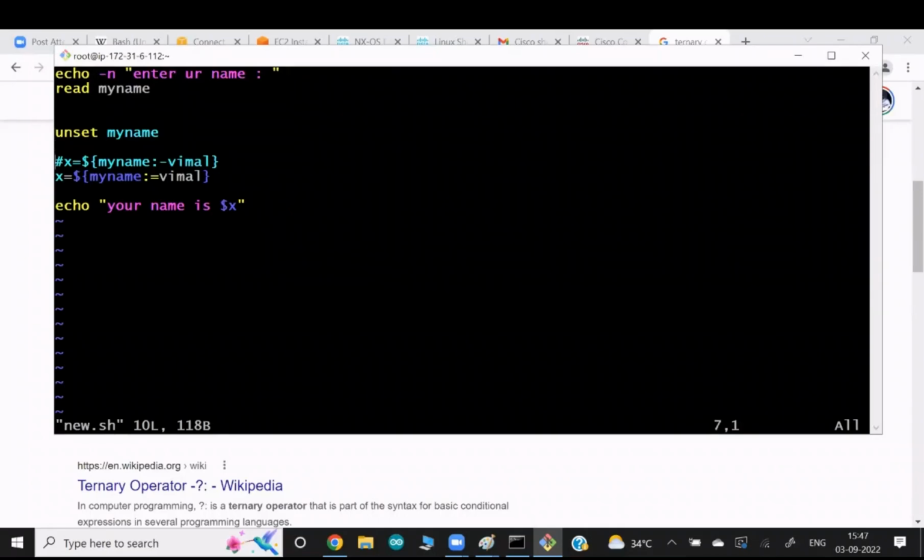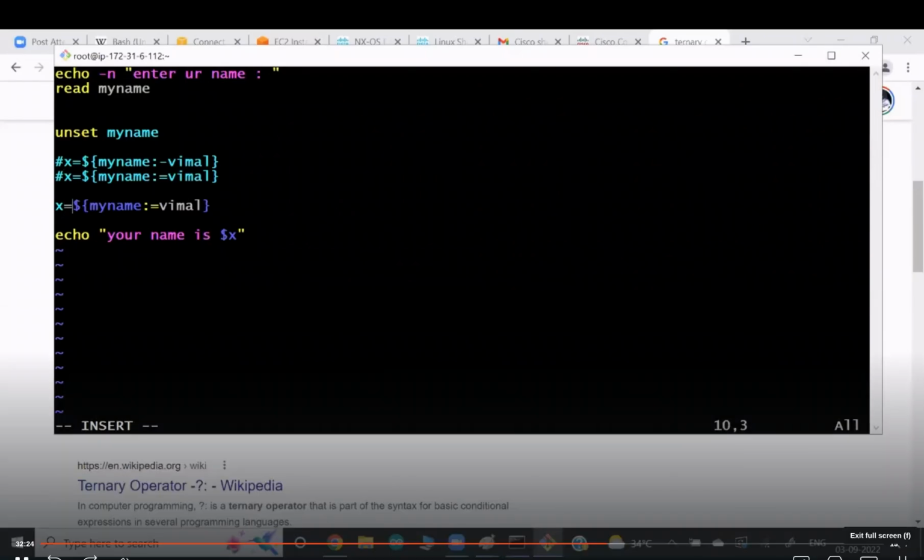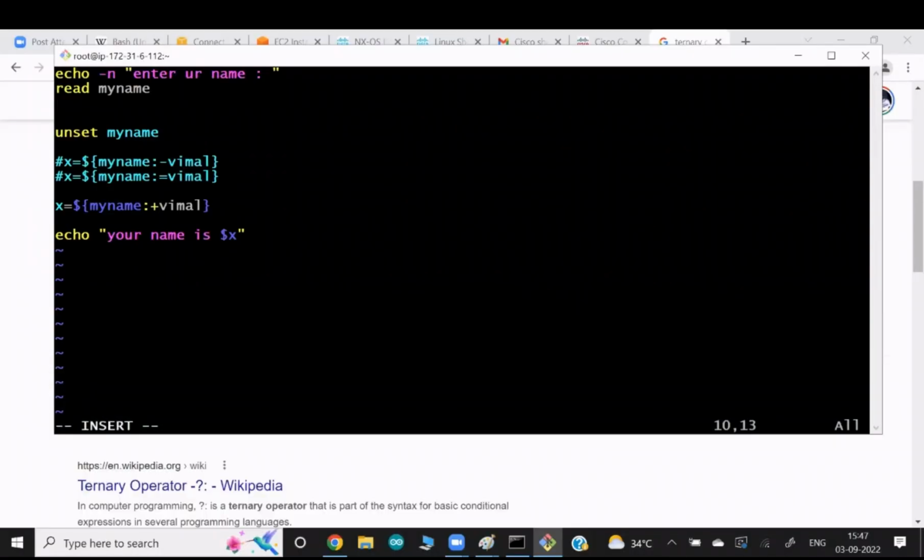So for this, let me comment this, and we can write a plus operator. It means if the value of the string is set but is an empty string, then the default value will be used. So these are again kinds of validation or default values we can set here. It's very useful in the script.